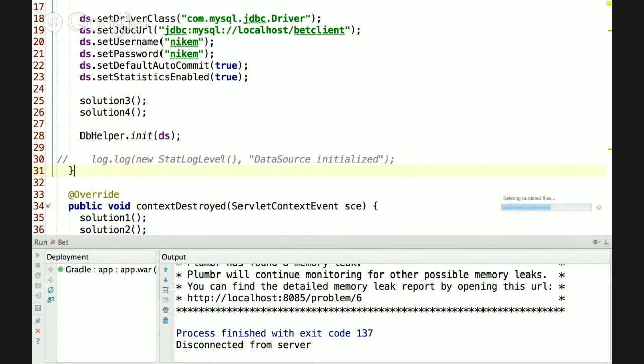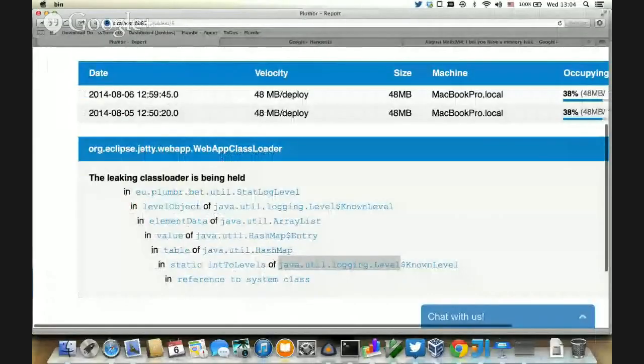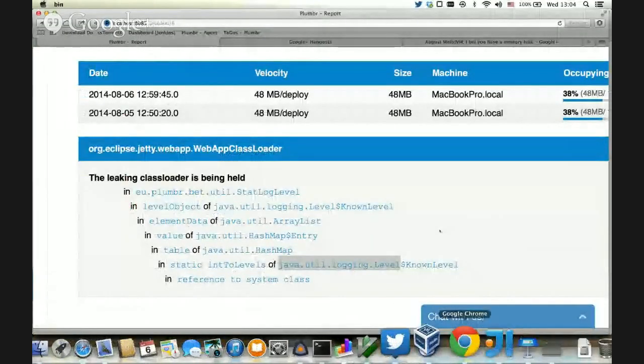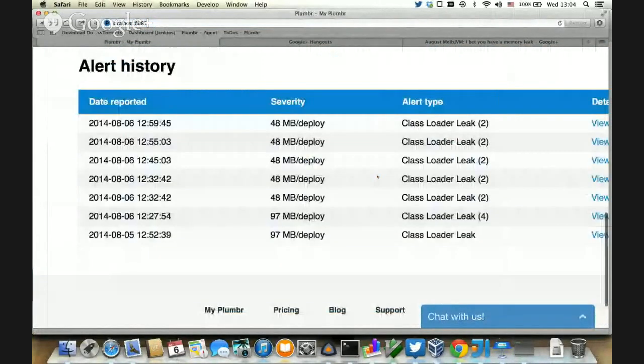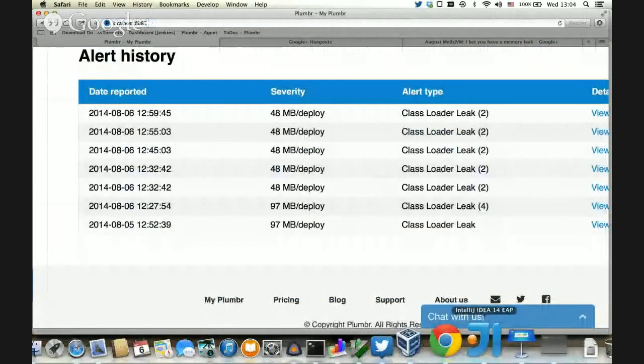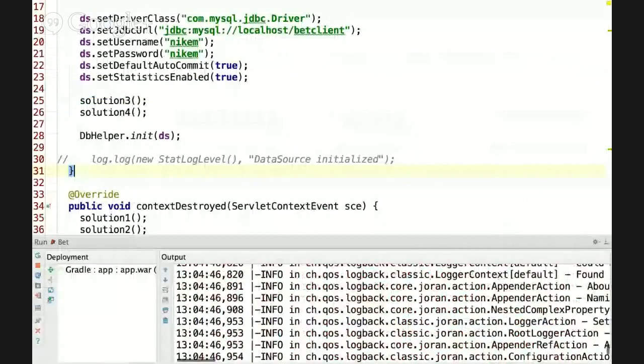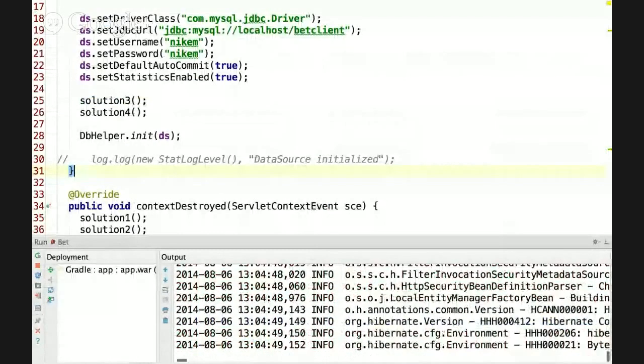Okay, and now let's start the application again, and we will hunt down the last leak in this application. I believe and I hope.